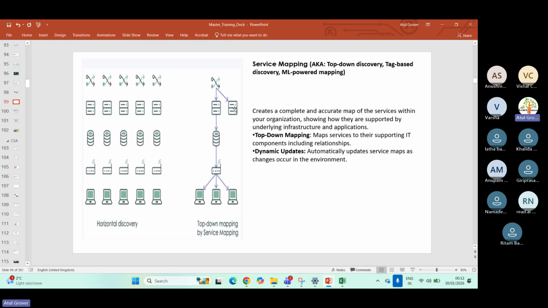So if you see here in this part, create a complete accurate map of the services within the organization and how they are supported by this one. So ultimately the top down map maps service to the supporting IT components, including relationships, and it updates the maps as well. The top down mapping works when you have data. This will not work alone. This will get the information from the horizontal and then do the mapping on top of that.